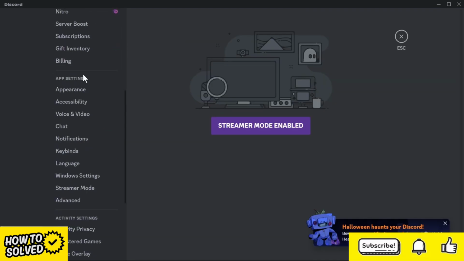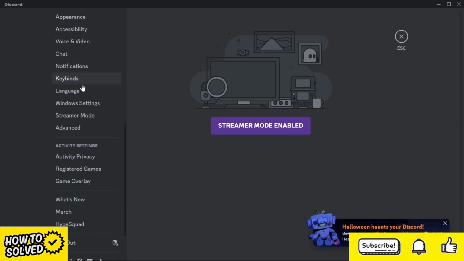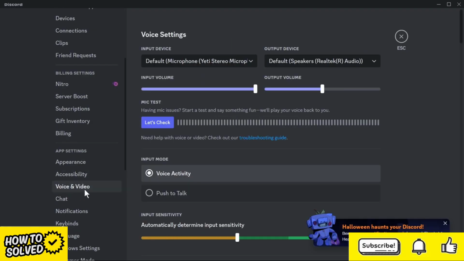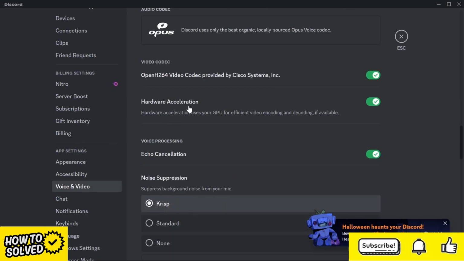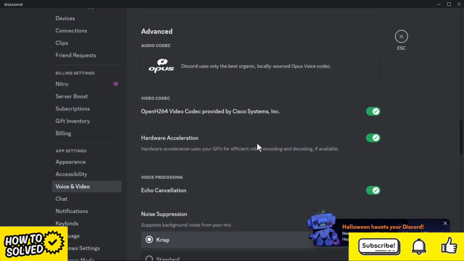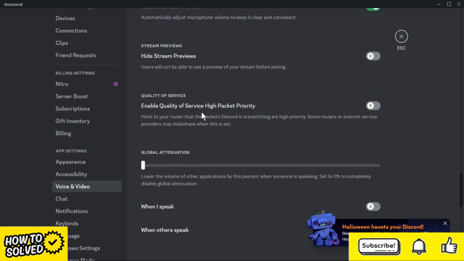The first is you need to head down to this navigation on the left-hand side and then click on Voice and Video. Then scroll down the page and you'll see the section for hardware acceleration. That's the first thing you need to make sure is turned on. Then we're also going to scroll down slightly again and you'll see quality of service.